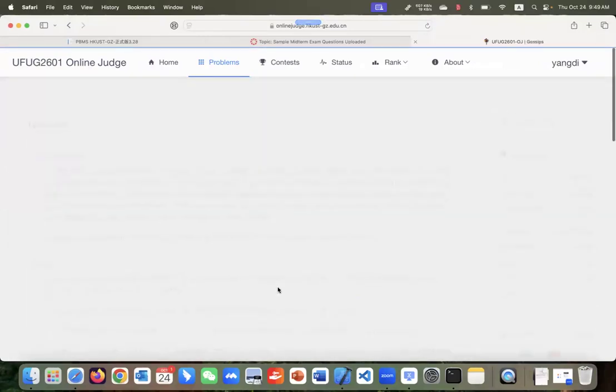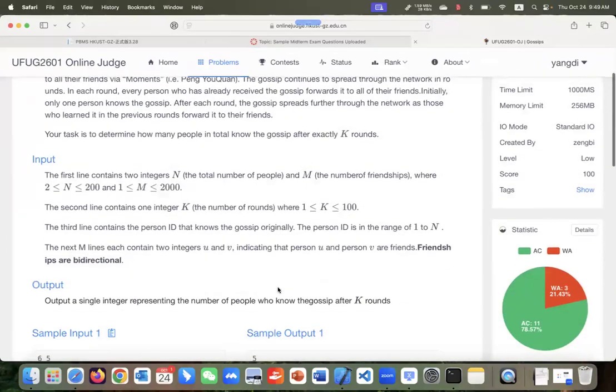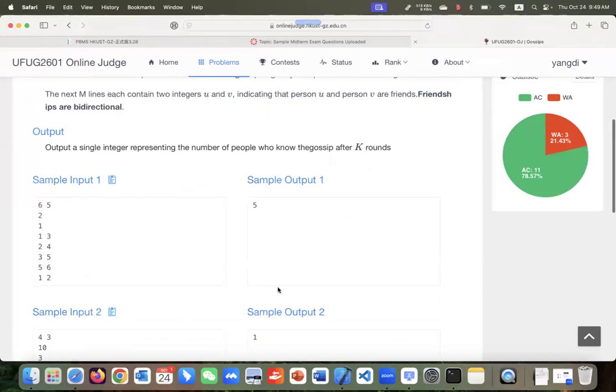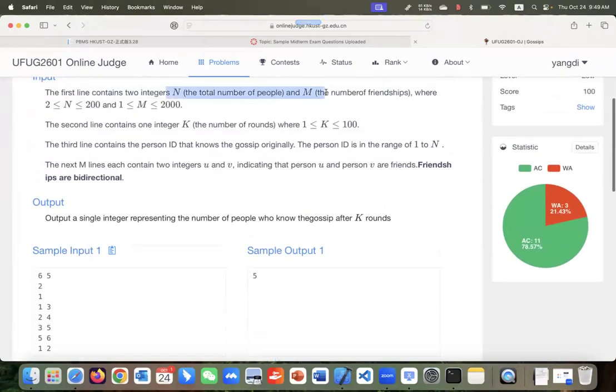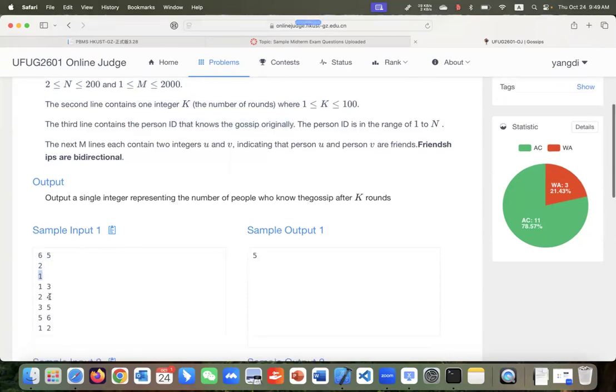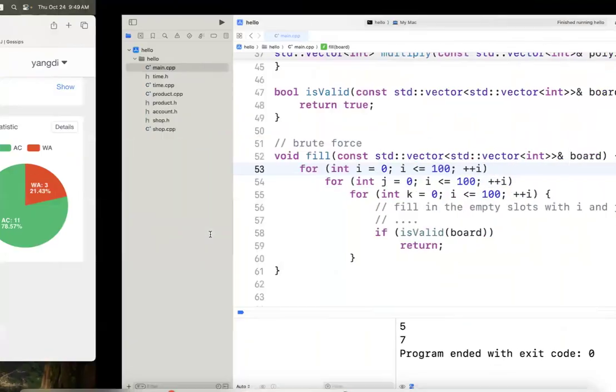And the last one is the gossip. So this one is about starting from someone, right? Let me see. There are n people, 6 people, 5 relationships, then k rounds, right? 2 rounds. And the starting position who knows the gossip is person 1, right? And here we define a bunch of relationships. So let me copy that.